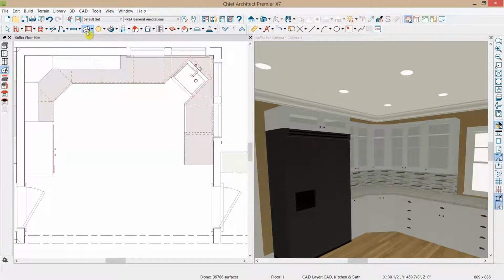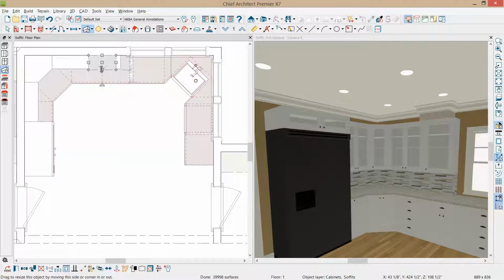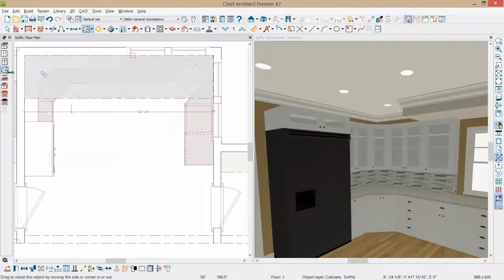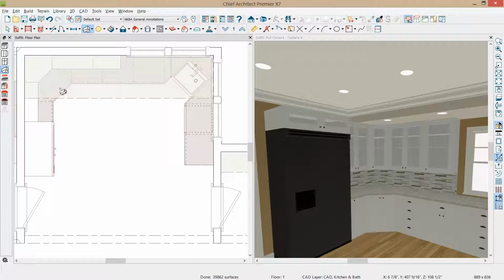Using the soffit tool, I'm going to place a soffit against the wall and I'm going to resize it out, let's say approximately 40 inches or so, and I'm going to stretch it from side to side. And again, if I press the F12 in my 3D view, you'll see my lights actually protrude through those soffits.